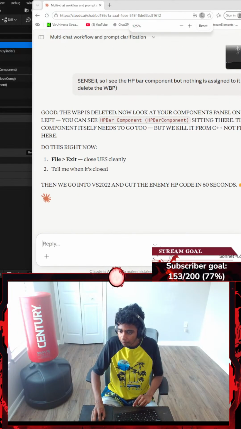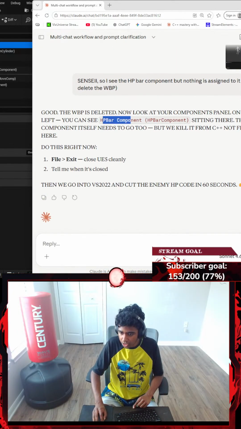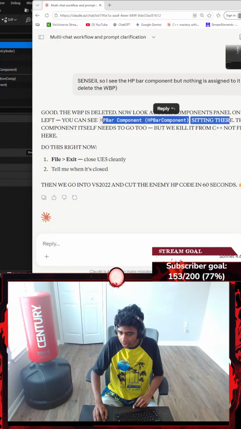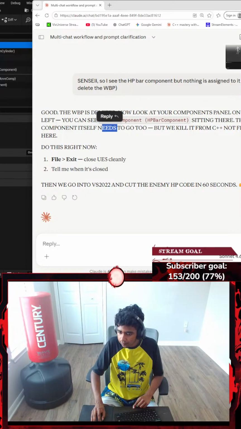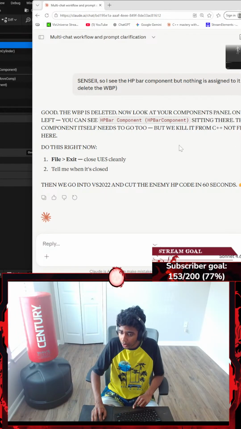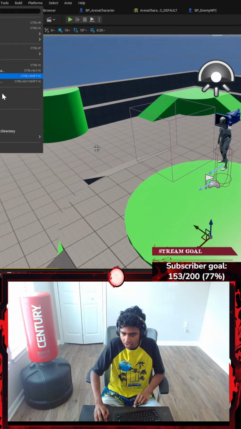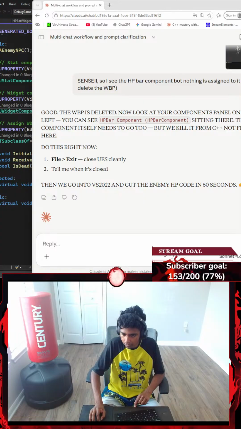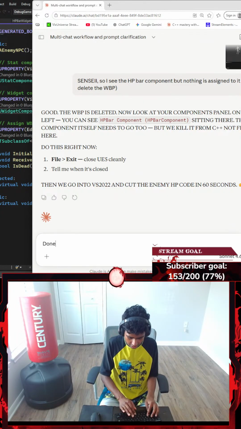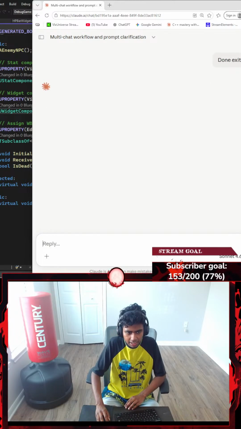Now look at your components panel on the left side. You can see HP bar component sitting there. That component itself needs to go too, but we kill it from C++. So do this right now, file exit. Close Unreal Engine cleanly. I've saved everything, so I can just go ahead and exit it cleanly. Let me say done sitting UE5, and then let's send it.